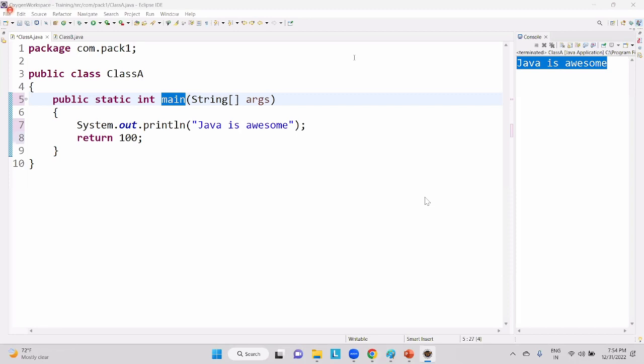Online students, please respond. Is this clear, guys? Online students, is this clear? It is not a valid main method.